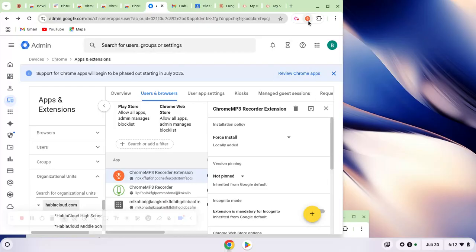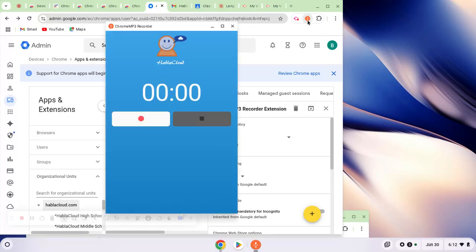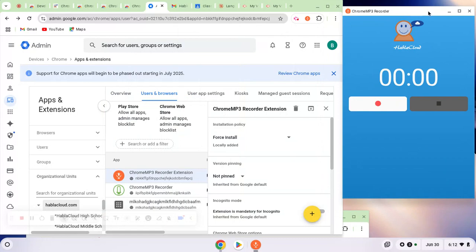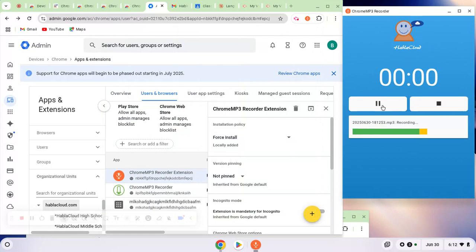So here you go. I pinned it, so it's just sitting right there. You just click that to launch it. You can move it out of your way. And to record, you just simply hit the record button. There you can see a count up timer. You can see the recording controls. It gives you a little volume meter, which is handy. It lets you know it's recording.